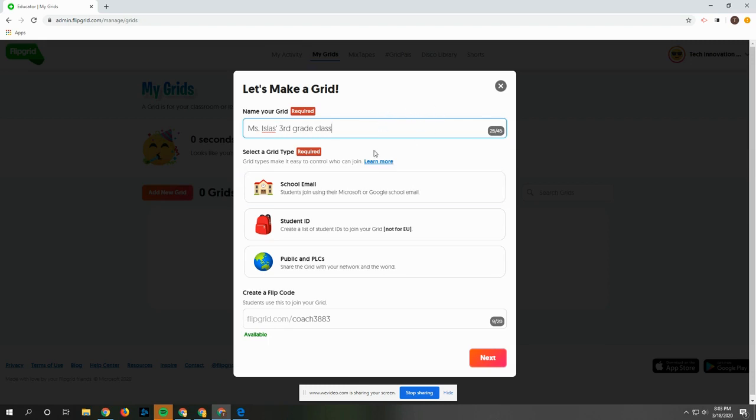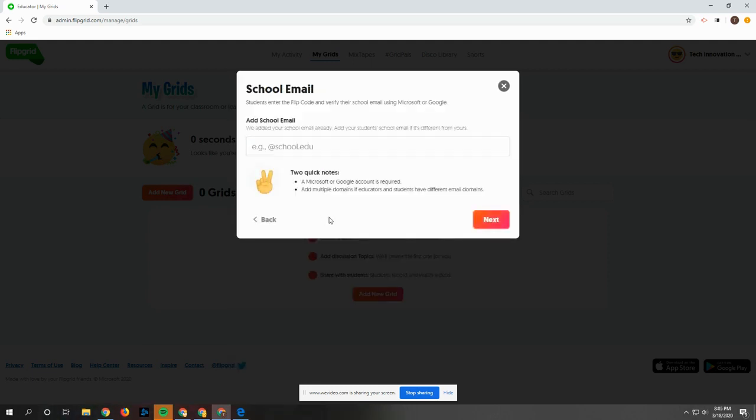Next, choose how you want your students to sign in, and I would recommend doing school email since the students log in to their Chromebooks with their Google account anyway. This way they can log in with Google when they go to Flipgrid. Then click Next. In this section, you want to put whatever the ending of your student's email address is. So it might have already populated with PVUSD.net. If not, go ahead and type it in and then click Next.